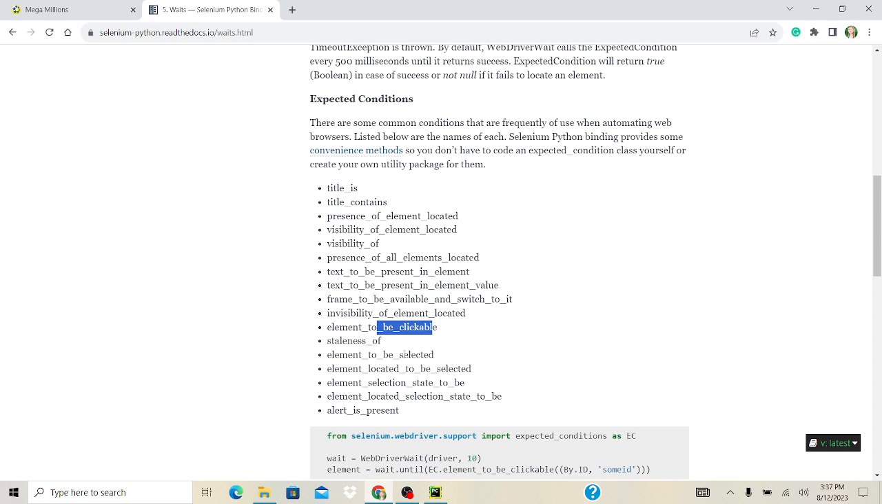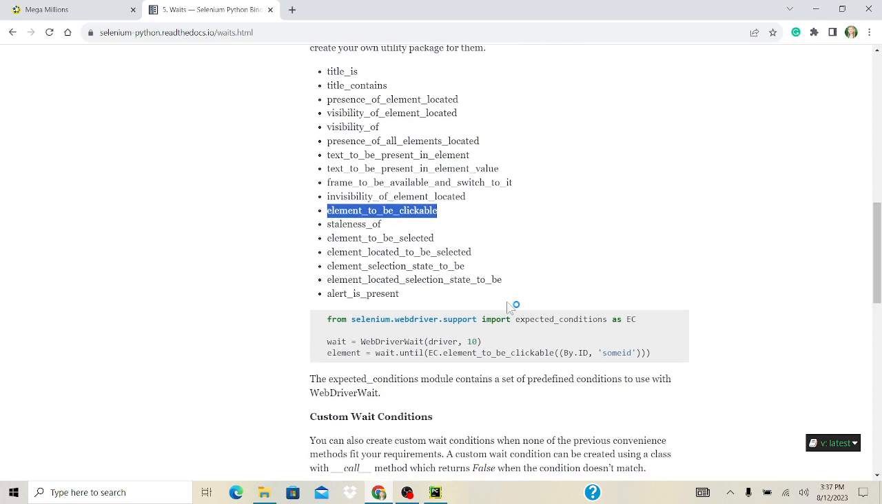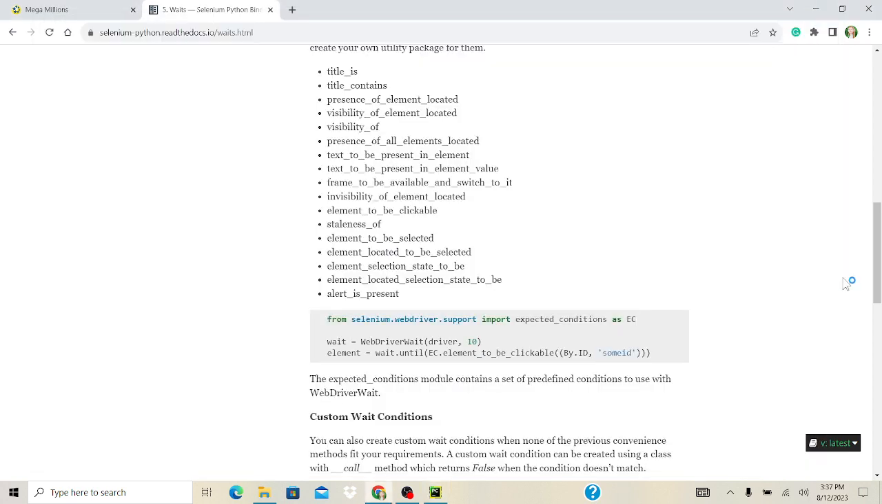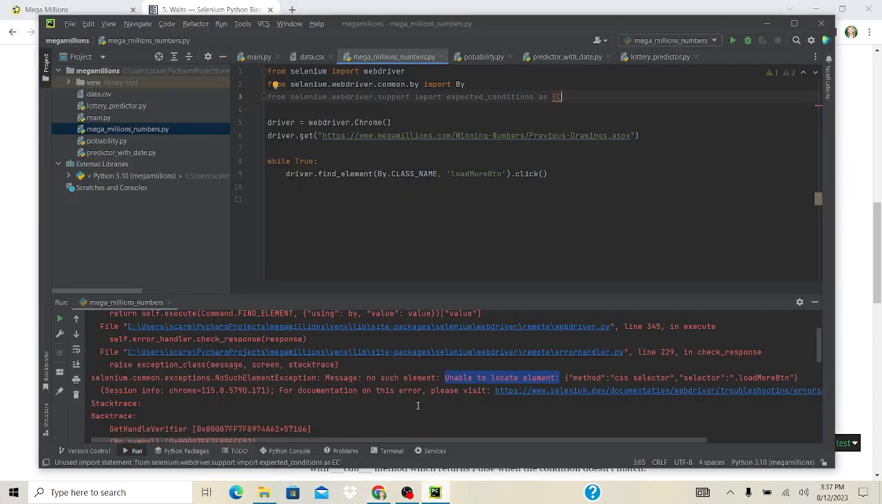I think in our case, because we want to click on an element, waiting until the element is clickable will be the most logical thing to do. So we can just do that. And I can see just right here, I already have an example on how to do it. So I will just copy that. So we import the expected conditions and let's copy this part too.